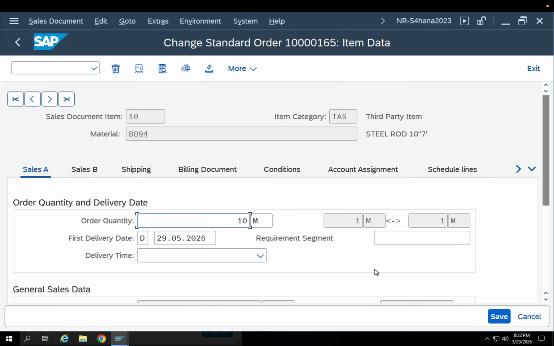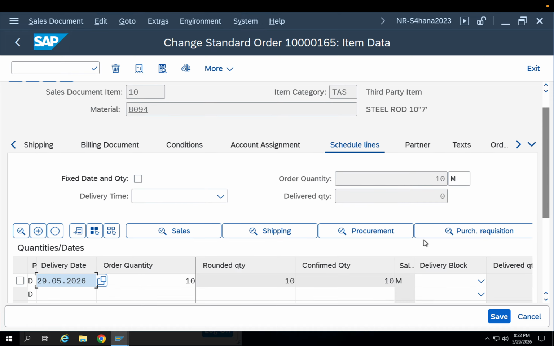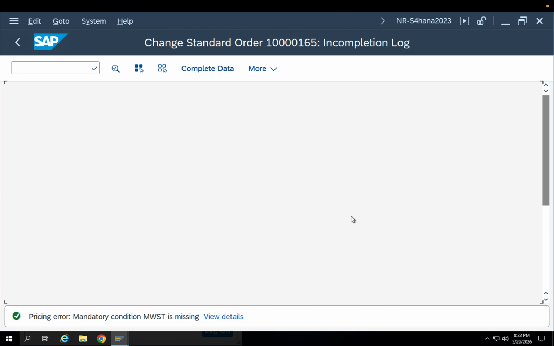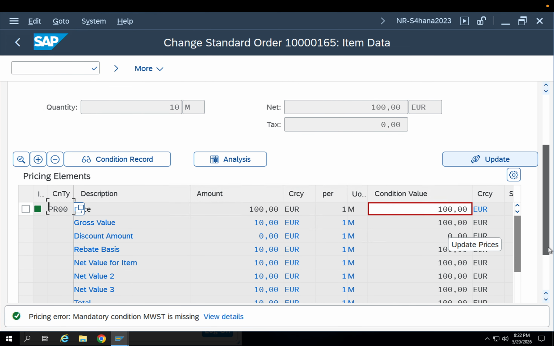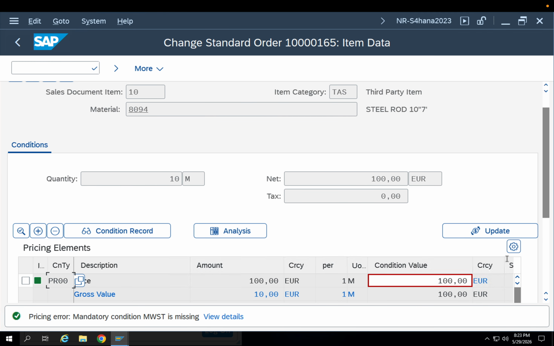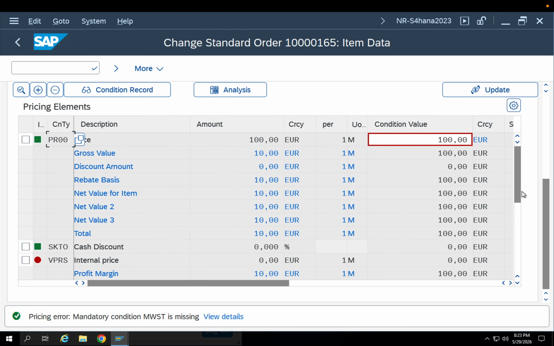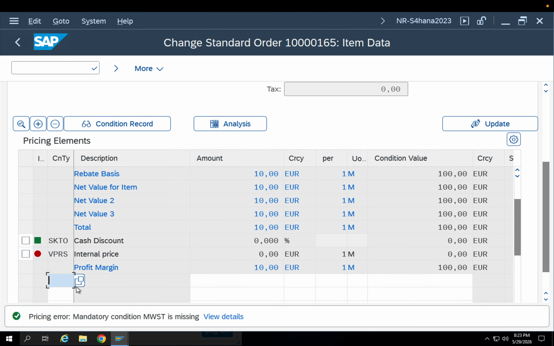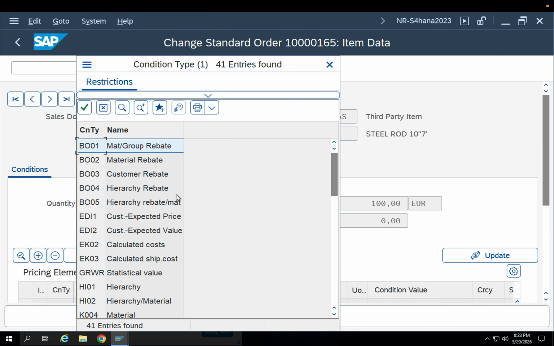Here it will be trying to create a purchase requisition. So let me save. What is still there? Pricing is coming wrong, but it's okay. Why? Because the internal price was 0, because we are doing it for the first time. So the system is saying you don't have a standard price. That's why it is coming like that.